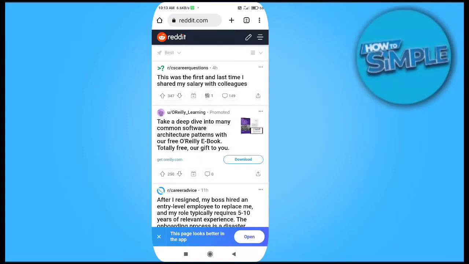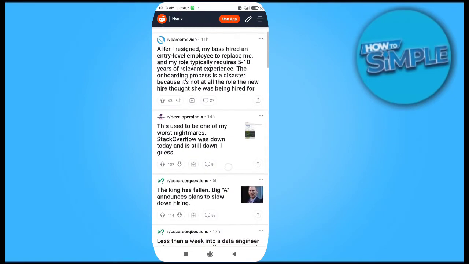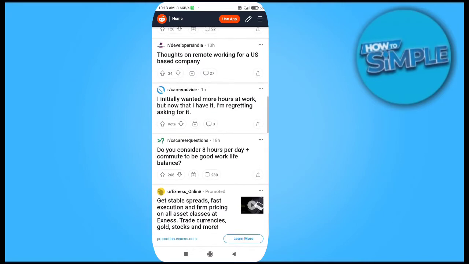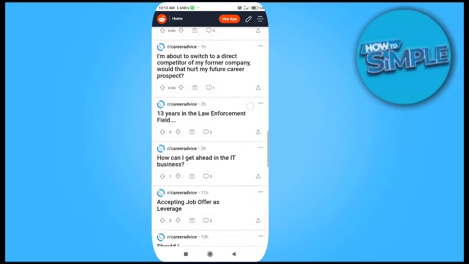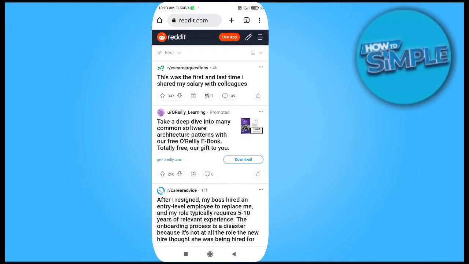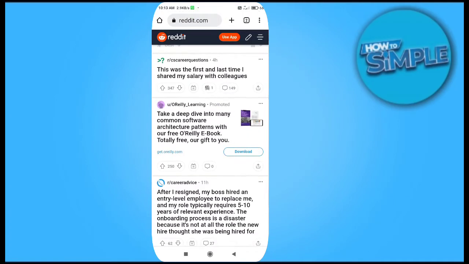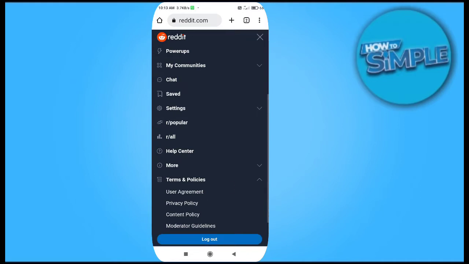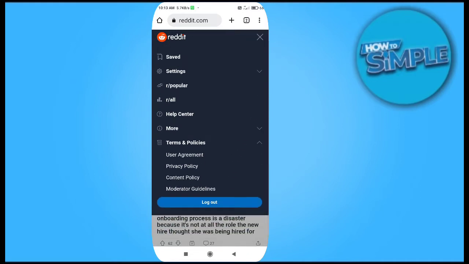In this video I'm gonna show you how you can remove Shadowban from your Reddit profile, maybe on Google Chrome or application. For this you just need to log in to your Reddit ID. I'm logging in on my Google Chrome. We'll click on the three options on the bottom right and scroll down, and there's an option called Help Center. You can see, just click on that.